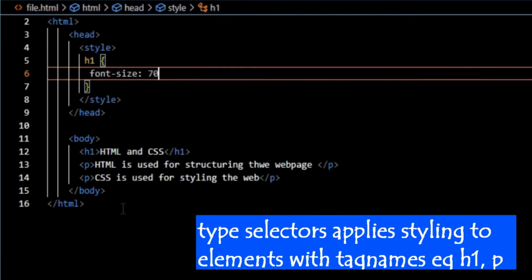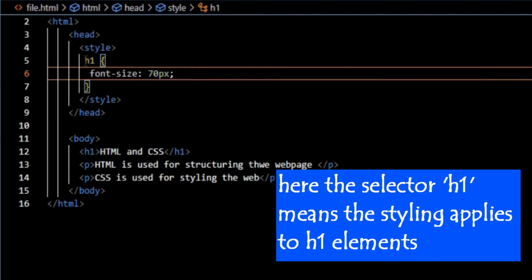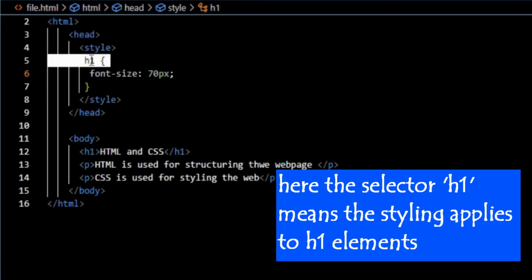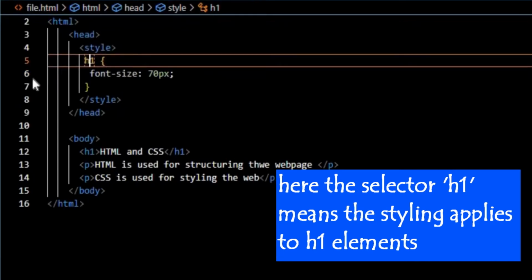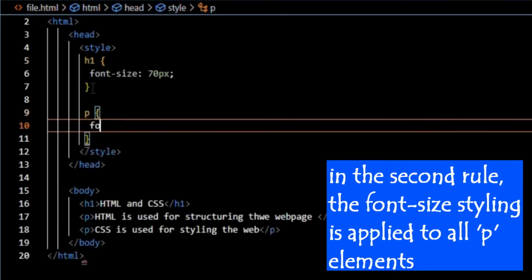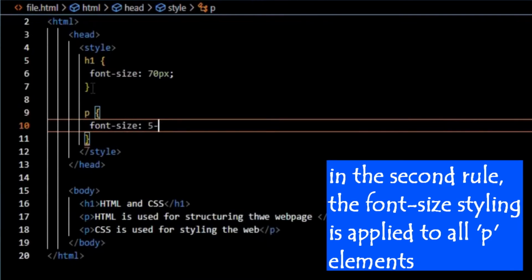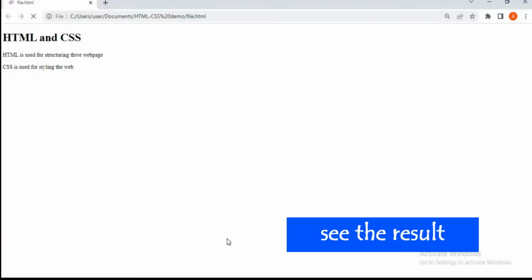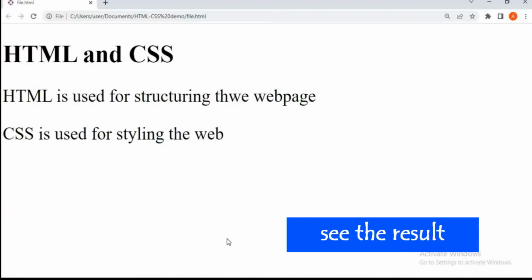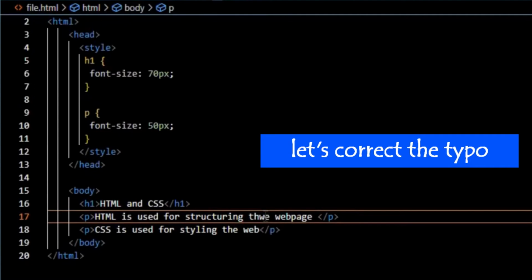Type selectors apply styling to elements with specific tag names, e.g. h1, p. Here the selector h1 means the styling applies to h1 elements. In the second rule, the font size styling is applied to all p elements. See the result. Let's correct the typo.